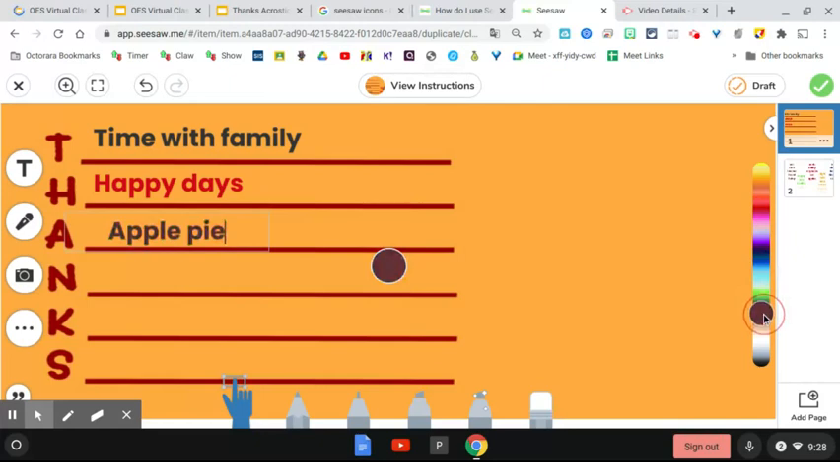Alrighty, so you're going to go ahead and finish your acrostic poem, typing a word or a phrase for each letter of the word thanks. And when you're sure you've done your best with your poem, now you're ready to illustrate it. So I'm going to show you very quickly how I made a turkey.